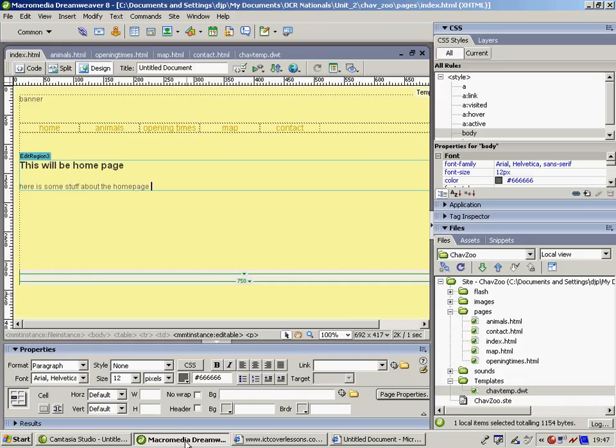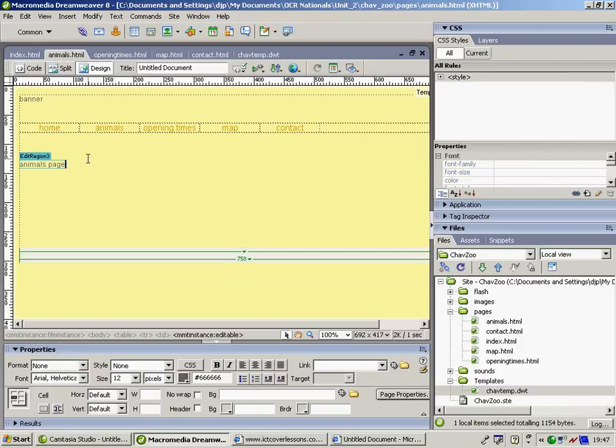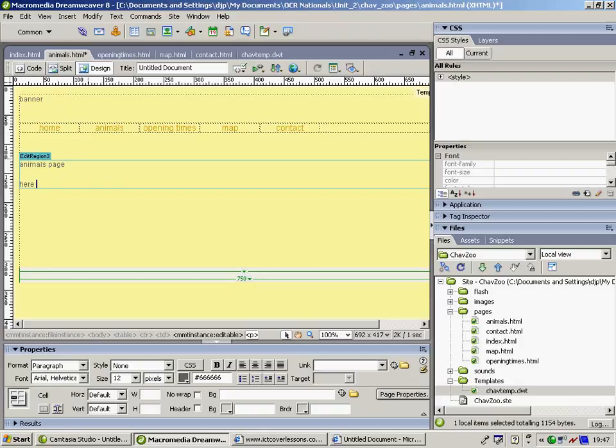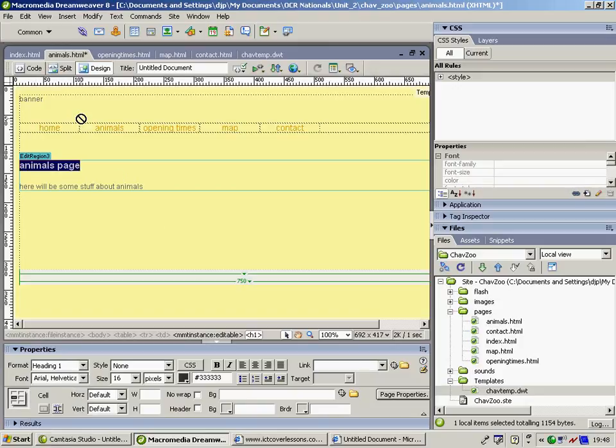So just to prove that to you, that it's attached to every single page, let's go to the animals page. Animals page, here will be some stuff about animals. Put a space in there, of course, and of course, because this is already done the body tag, it comes out in that CSS that we made. And animals page we would like to have in heading 1. So we simply file and save.